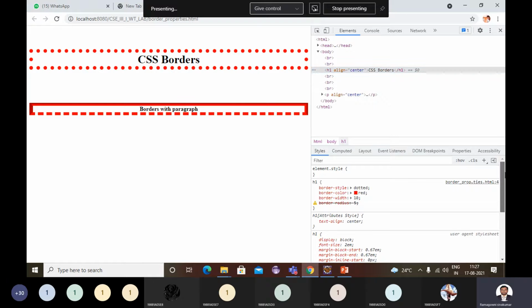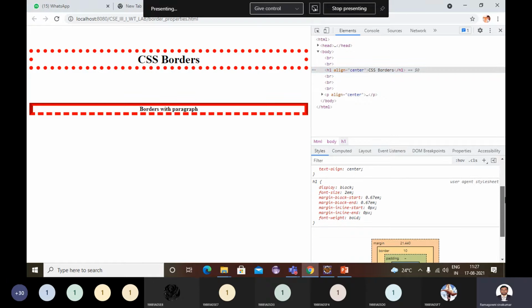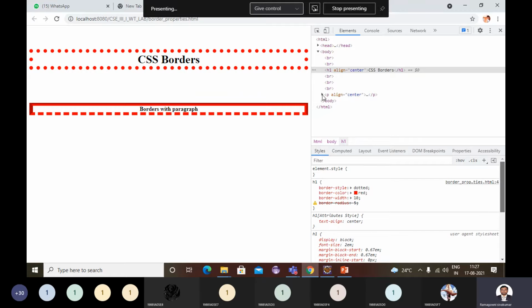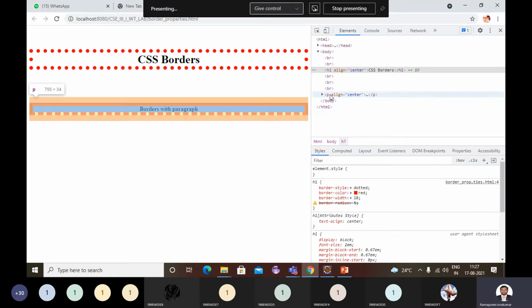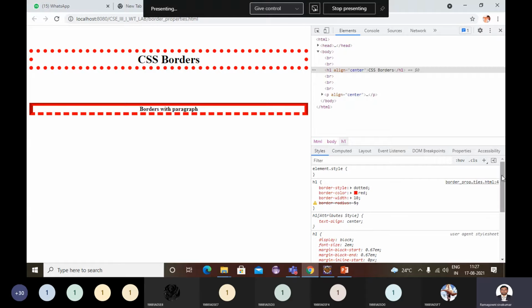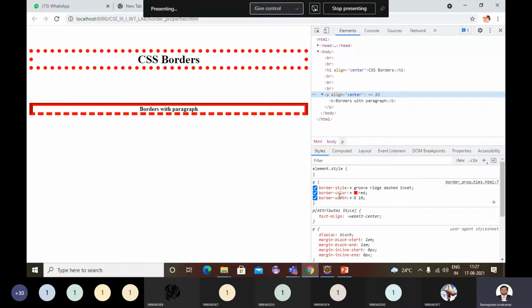Next, for the h1 tag, see here, this is for the h1 tag. For the paragraph tag, select here, you can see the paragraph tag here. For the paragraph tag, border style and border color red, border width 8, height 10. See, any doubts? These are the border attributes. Tell me some border properties.